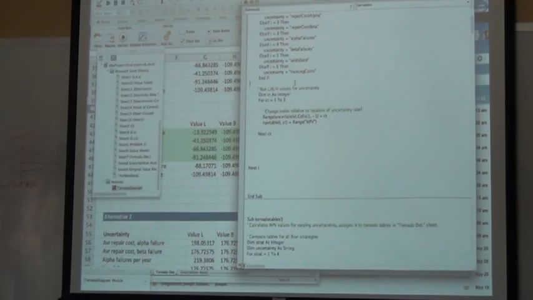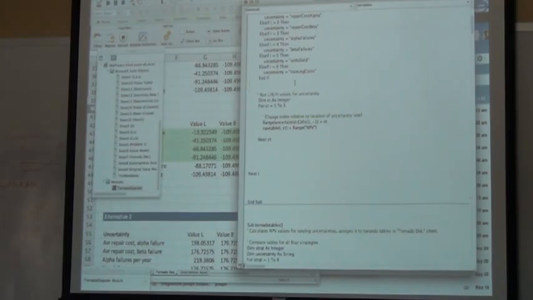So once I have the uncertainty specified, then I need to vary the low, base, and high values. So I create another integer or another loop within that for loop. And I say for count 1 to 3. And then I do some magic here that essentially says, set the index number to the count, and then record the net present value. So I'll break this down a little bit.